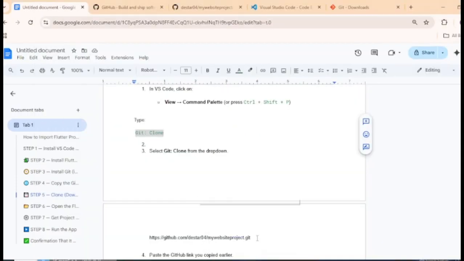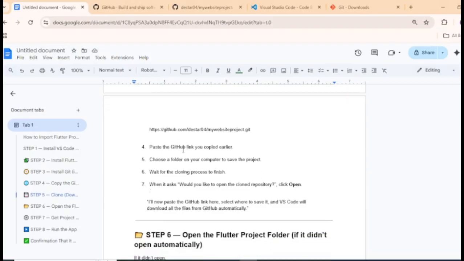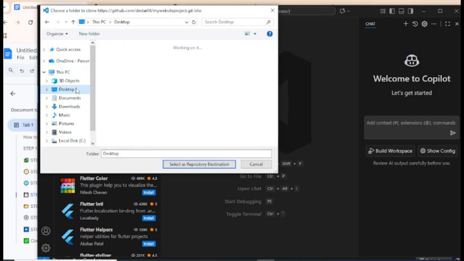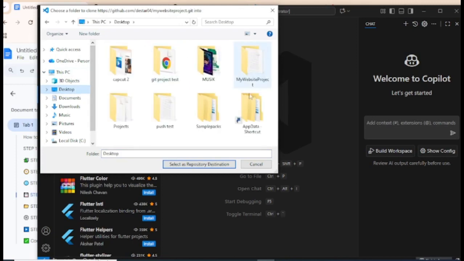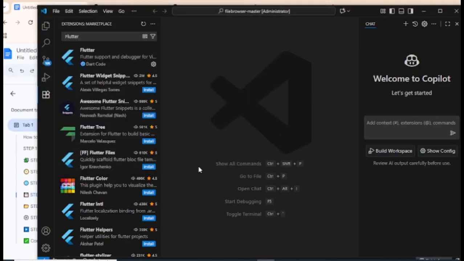So what we are going to do right now is paste the GitHub link, which is what we did. There was no need to paste it because mine was already linked, but normally you're supposed to paste it. Then the next step is to choose a folder on your computer to save the project, and wait for the cloning process to finish. So let me choose a place where I want it. I'm going to select this one called push test. This is where I want it to go.